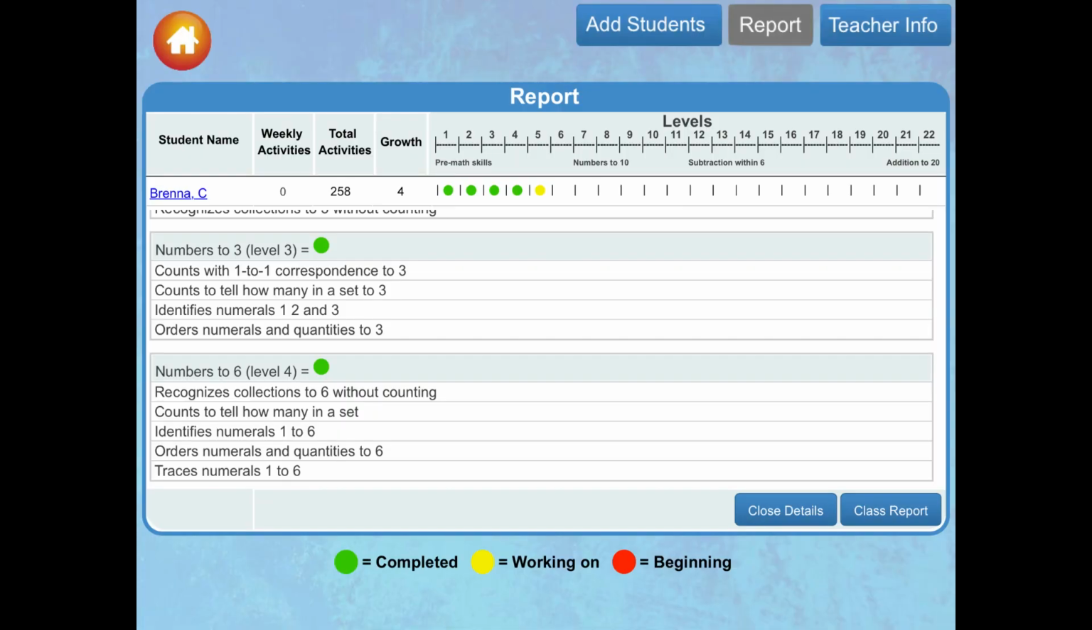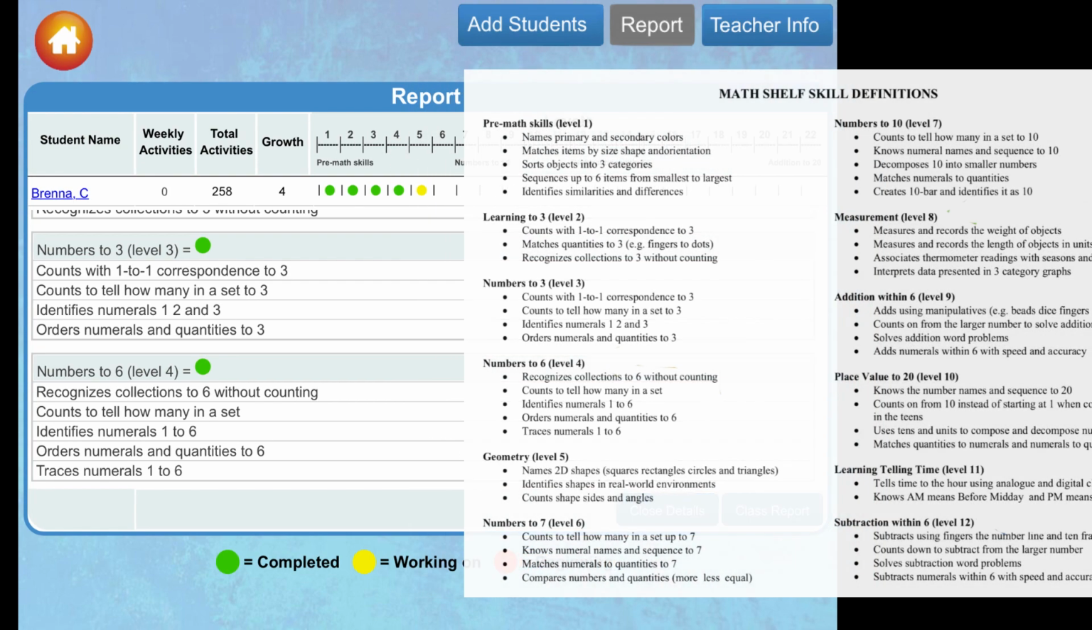3-year-olds' end-of-year data report should look like this. Do you see how skill level 5 on the student's data report relates to level 5 in the MathShelf skill sheet?